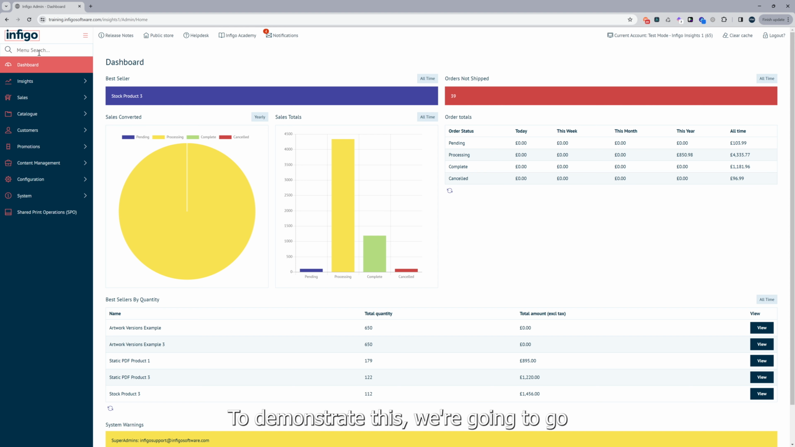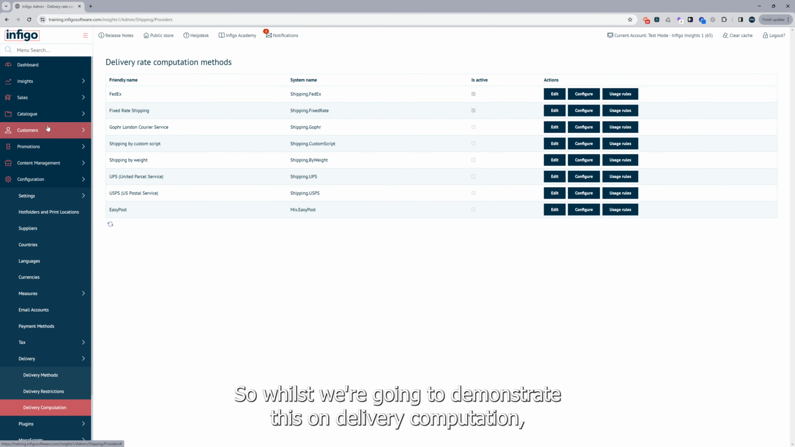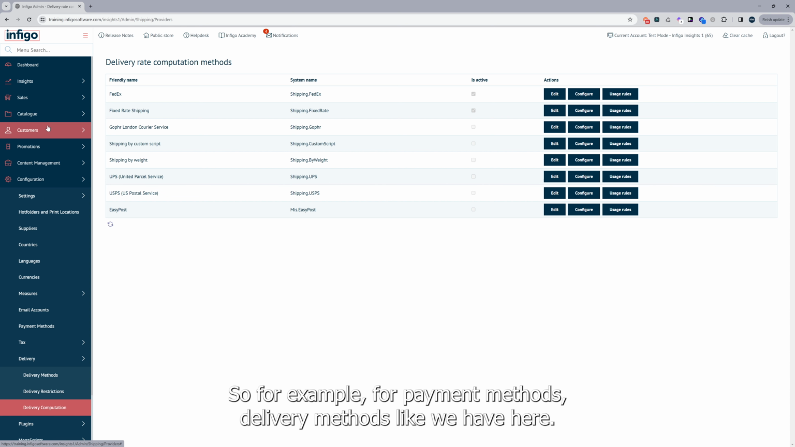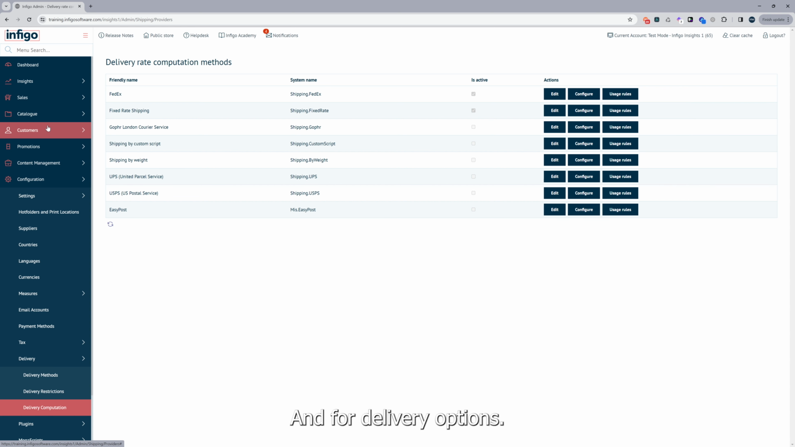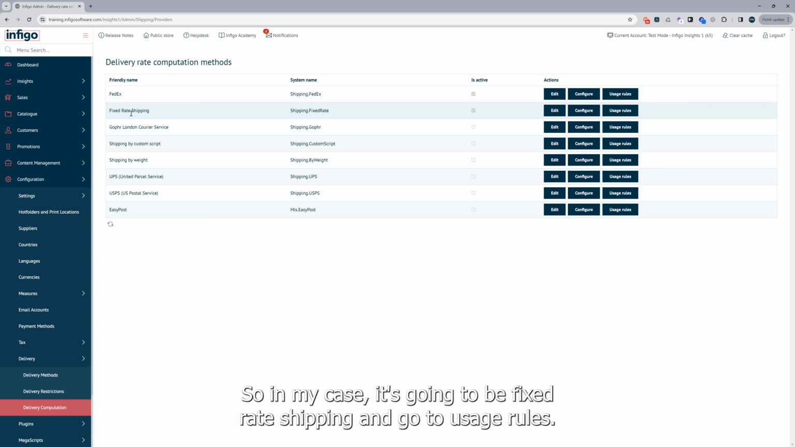To demonstrate this, we're going to go to our delivery computation area. Whilst we're going to demonstrate this on delivery computation, it can be utilized in different areas of Infigo. So for example, for payment methods, delivery methods like we have here, and for delivery options. So I'm going to click on usage rules next to my chosen delivery method. In my case, it's going to be fixed rate shipping, and go to usage rules.